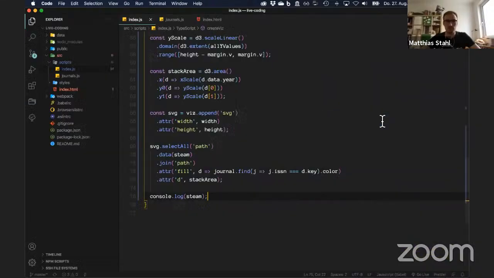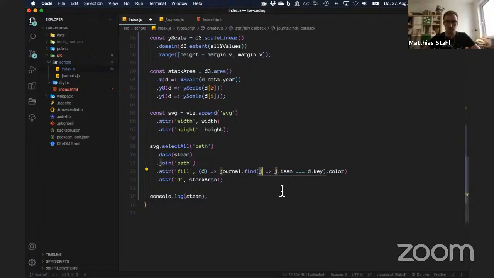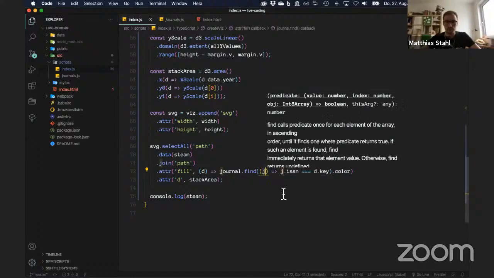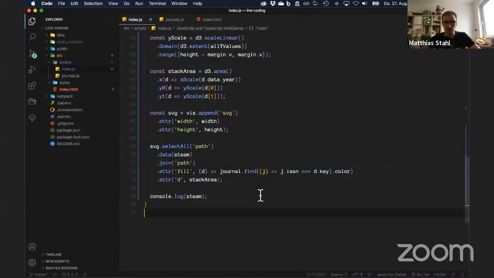So we see that all the paths are empty and we have the fill attribute. Let me just check. Sometimes everything gets messed up. No, so this is really live now.